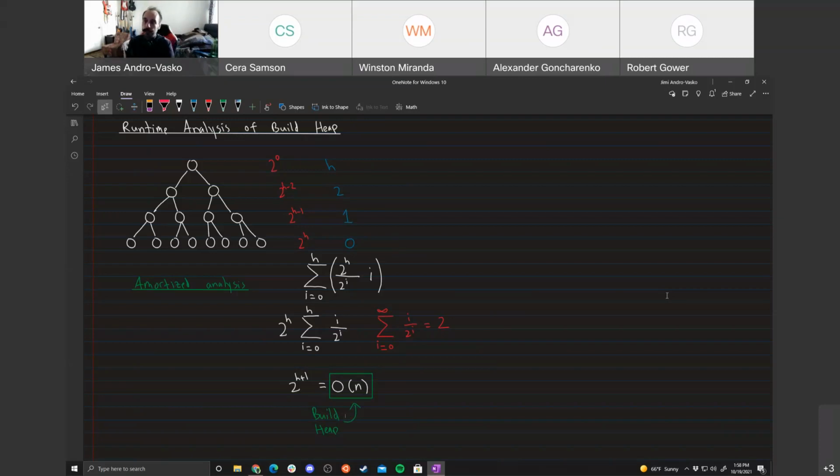I'm not going to really go into heap sorts. I know on my syllabus it has heap sort, but I don't really want to go into that. So for now, for heaps, just know how to insert and delete and their runtimes, and know how build heap works and its runtime.